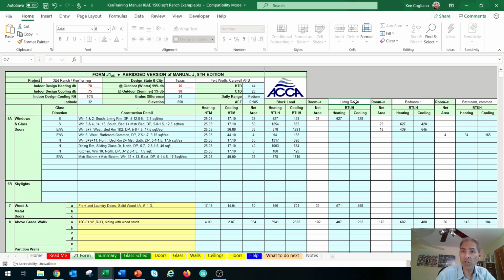But let's just focus on the living room right now. And we're focusing in on the windows. We know that we have our data right here, and the blue gets populated automatically. You fill out the white sections. Well, we have 2 windows in the living room, and those windows total 25 square feet. We know that. So we're going to put that there.